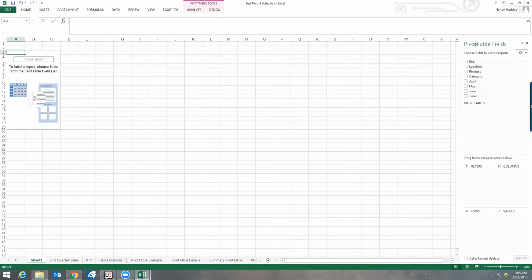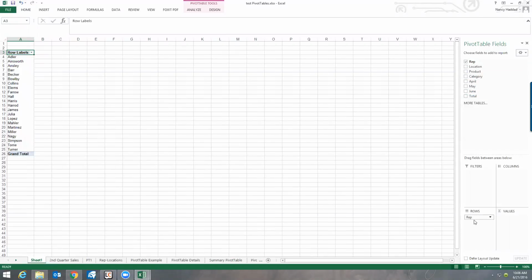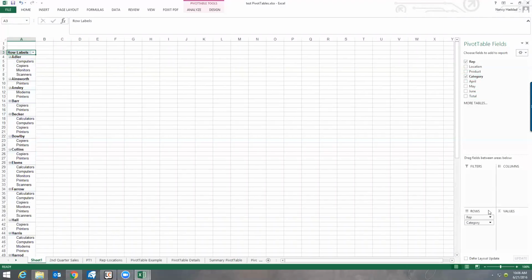And over on the right, you have a panel that has pivot table fields. So these are the 8 fields that we had. And down below, we're going to be able to tell it which fields we want in the columns, the rows, the values, etc. So if I say, OK, I want the reps, and I check that, it's going to automatically put them in the rows, and there they are. If I then say I want the category of the products, it's going to automatically put them under that.